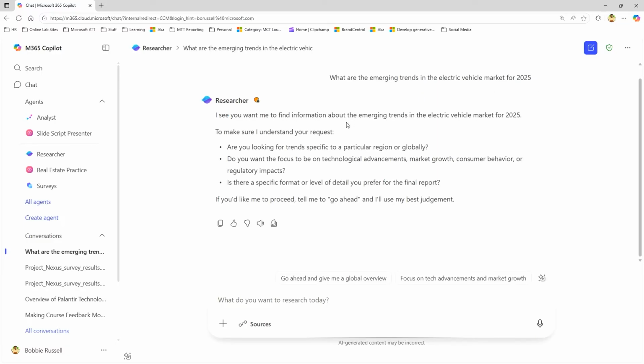So notice here, it wanted some additional information, which is not uncommon when you're working with the agents. So it's saying, hey, I see you want me to find information about emerging trends in electric vehicle makers in 2025. I want to make sure I understand your request. Are you looking for a specific trend specific to a particular region or globally? Do you want to focus on technological advancements, market growth, and so forth? Is there a specific format or level of detail you prefer in your final report? If you'd like me to pursue, just say go ahead, or you can be more detailed in it if you want to.